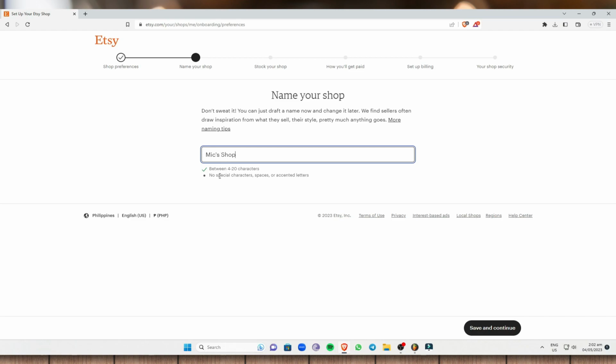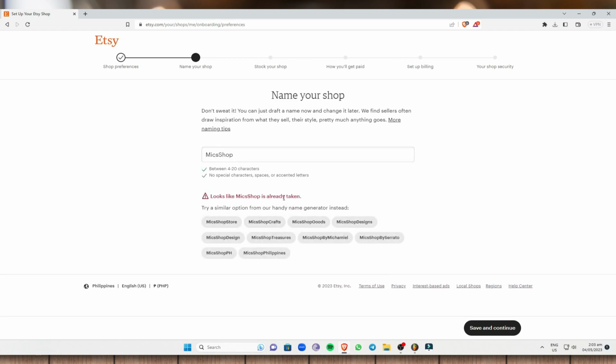Make sure there are no special characters, no spaces, or accented letters. As you can see, if a shop name is already taken, Etsy will look at it and offer similar options from our handy name generator instead.